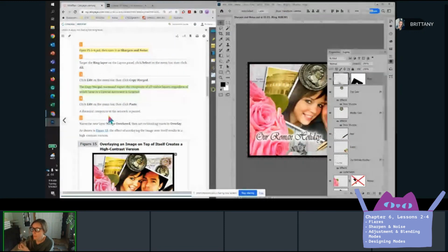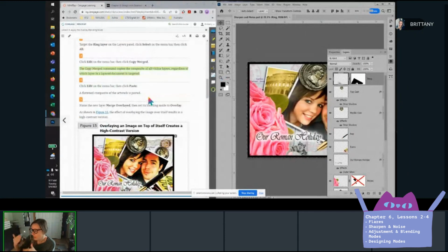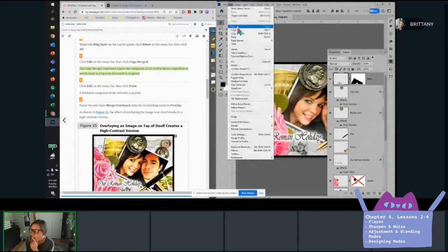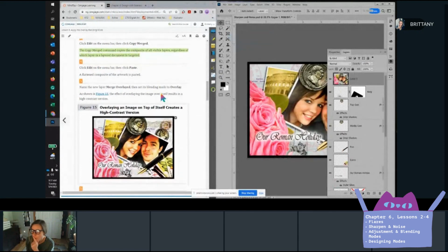Copy merge command copies a composite of all visible layers regardless of which layer is targeted. So it's basically like making a flat copy without layers inside of it. So then click edit and click paste. So edit, paste. A flattened composite of the artwork is pasted.